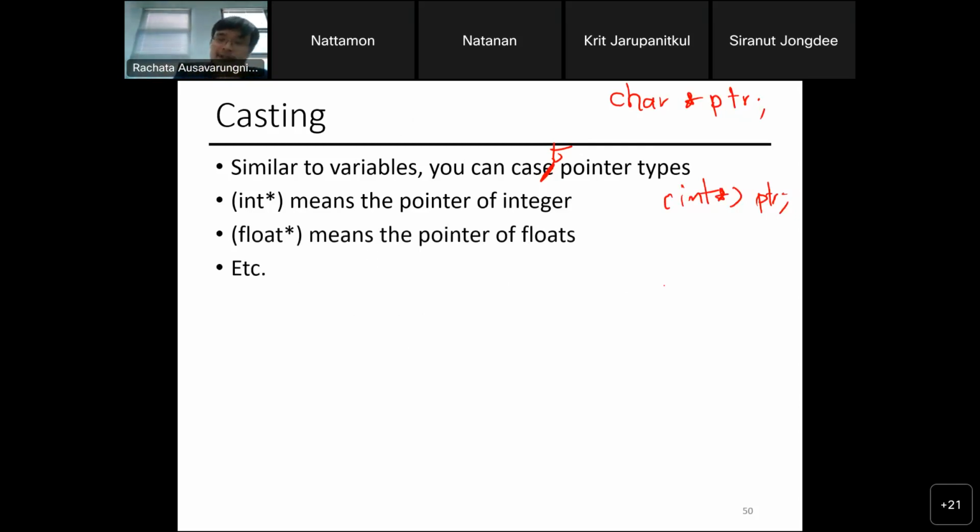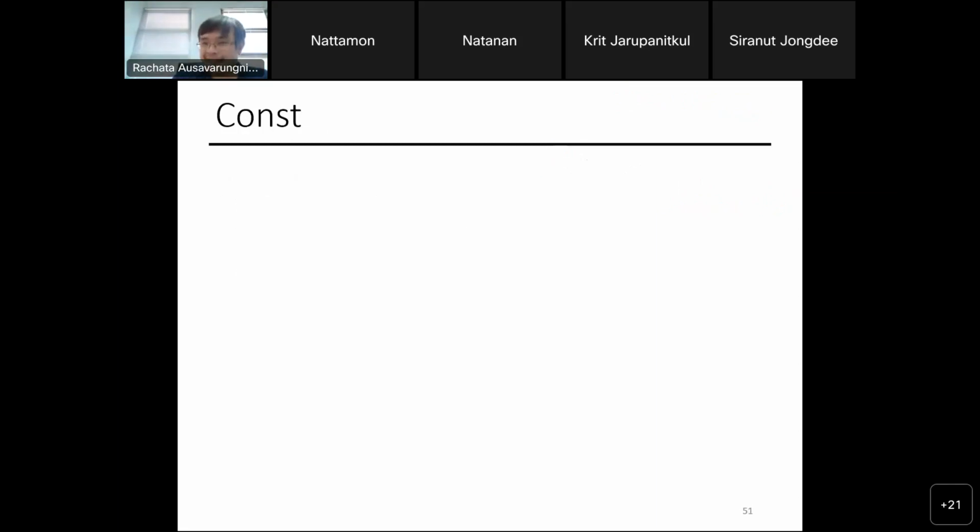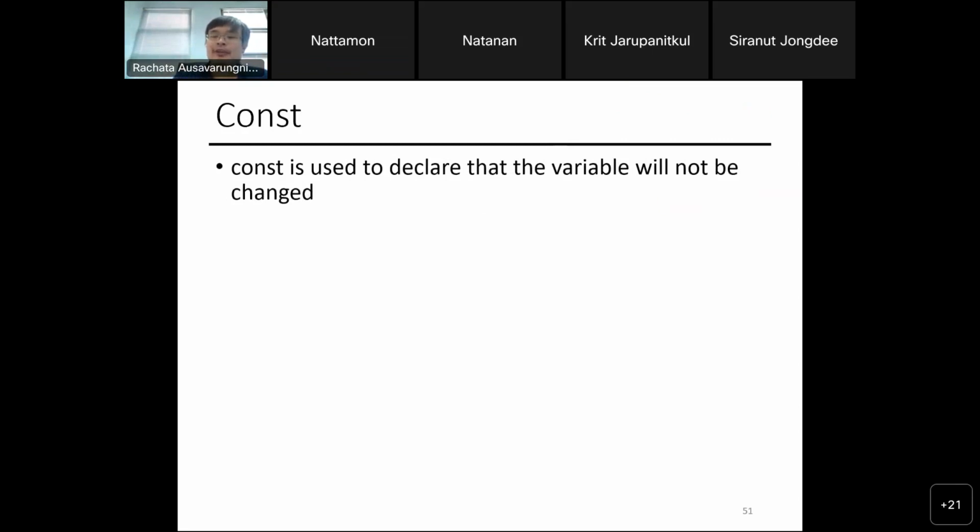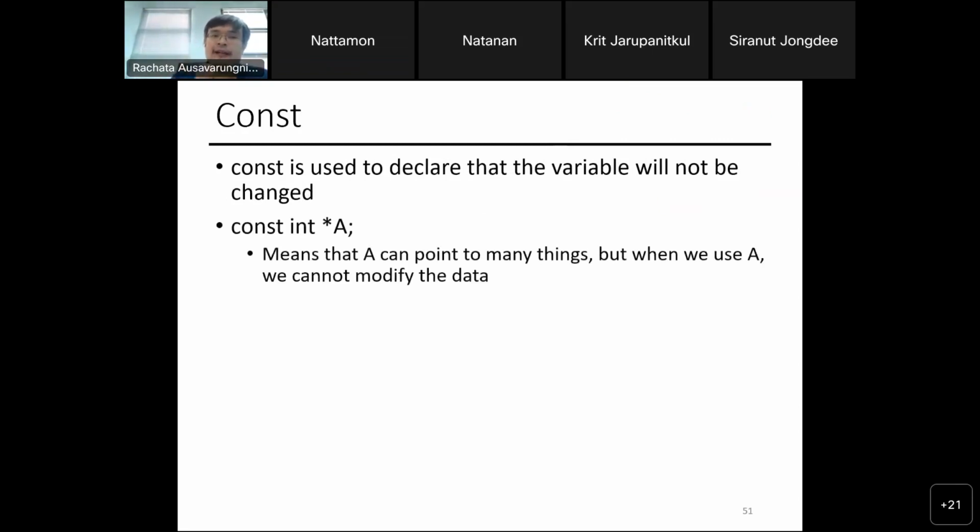Now we are done with pointers. The next thing we have to talk about is constant, right? Constant is used to declare that the variable will not be changed. For example, if we do const int star a, it means that a can point to many things, right? It's just a pointer. It can point to many things, but I declare that a is the integer pointer that is not going to be modified.